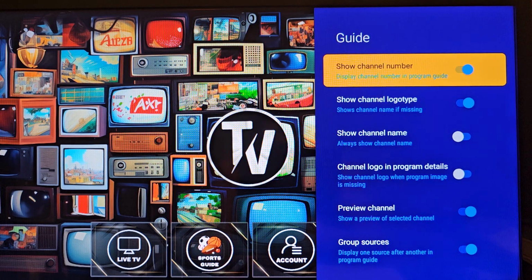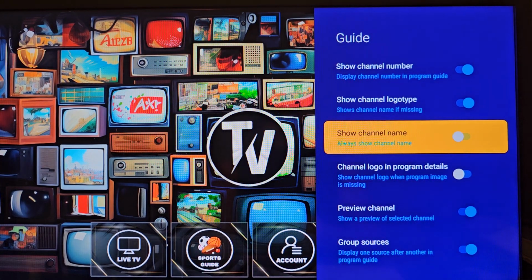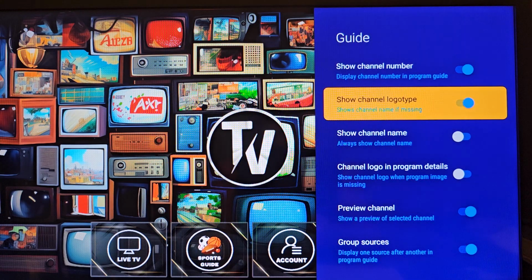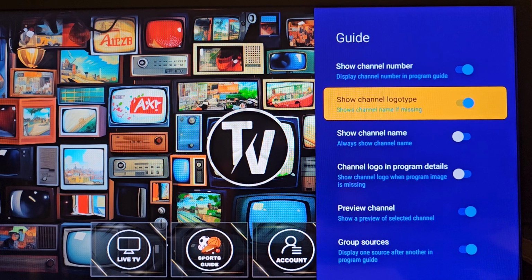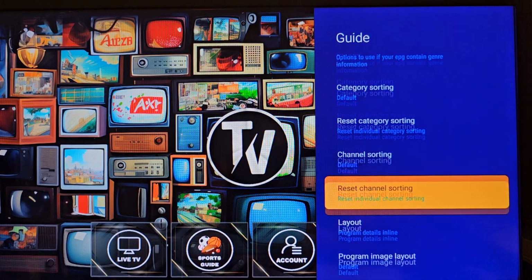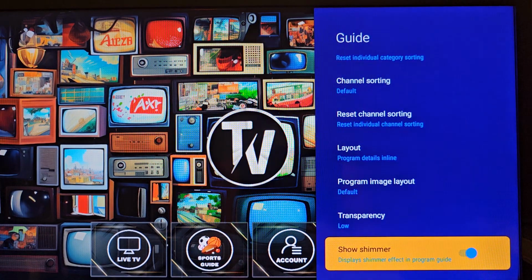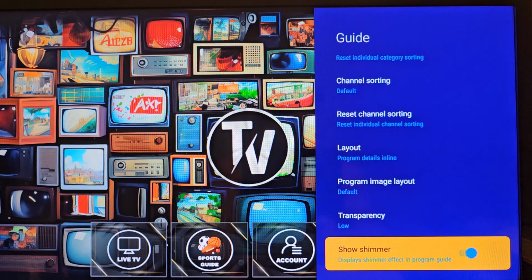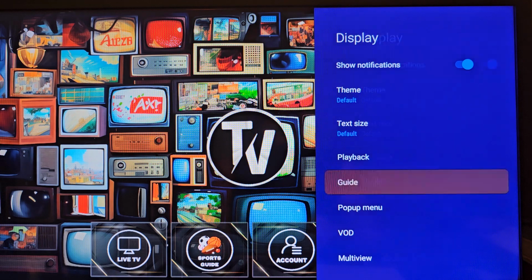Guide. Here's where we can go in. We can show, so right now I'm showing the logos for the channel. I can also show the channel name instead, or I can show both. So I can have just the logo, I can have just the name, I can have them both on there. Whatever you want to do there. Personal preference. I do go down and I turn this shimmer on. It's just kind of a cool little effect, but you don't have to. That's pretty much it for the display.